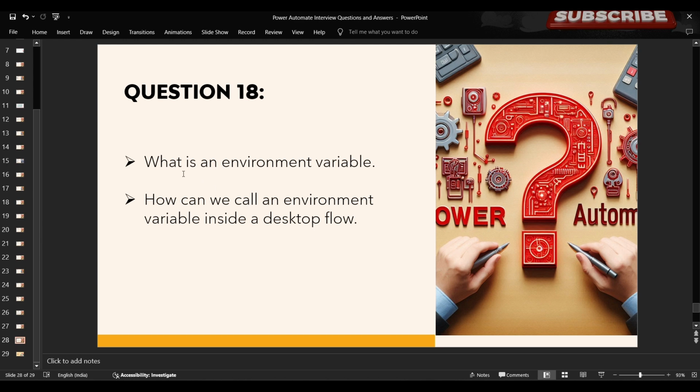Now, there's a question, what is an environment variable and how can we call an environment variable inside a desktop flow? So environment variable is basically a variable which changes from one environment to another environment. For example, you are currently developing a project which uses a development URL. Now you move this project into production. So your production URL will change. That kind of value will go into your environment variable value, right? I have also prepared a video around environment variable. How can we use it?